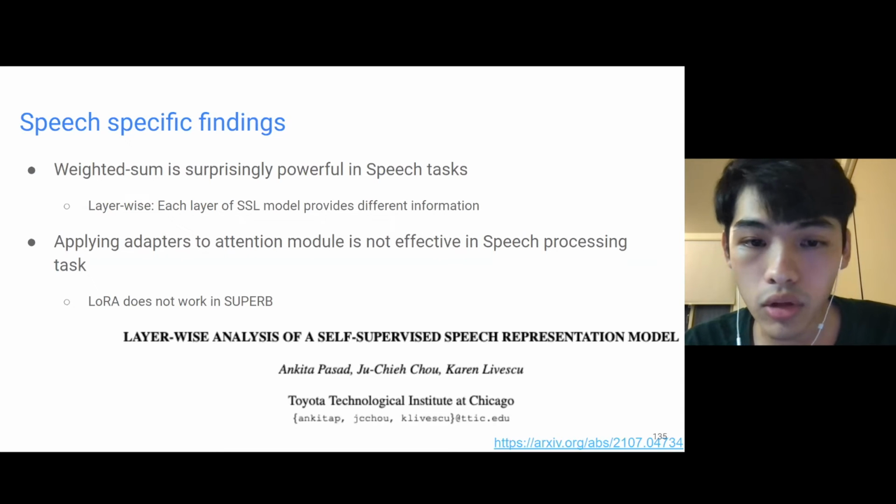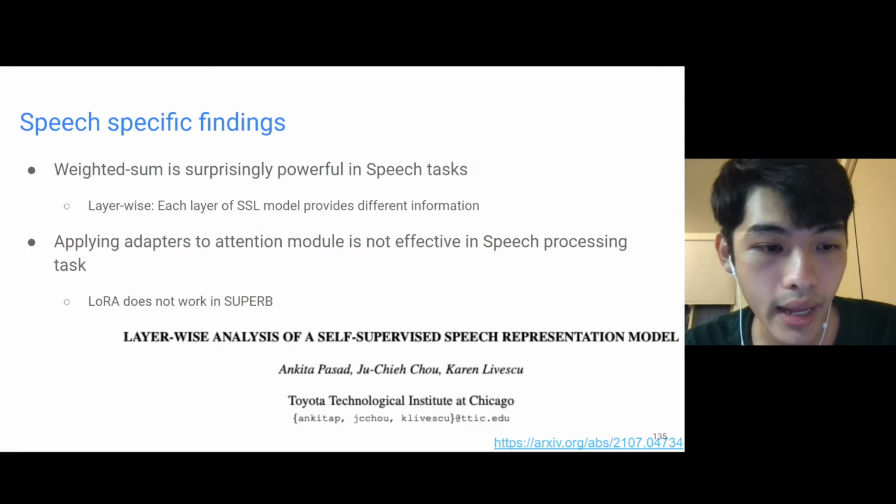Another point is about LoRA, which is a powerful adapter method in NLP and is added to the attention module. However, LoRA did not work on SUPERB. Thus, we conclude that adding an adapter to the attention module is not effective in SUPERB. A better way is to add the adapter behind the feedforward layer, such as Houlsby or adapter bias. And this is the end of the adapter results, and I will hand the microphone to Hua to talk about prompting.